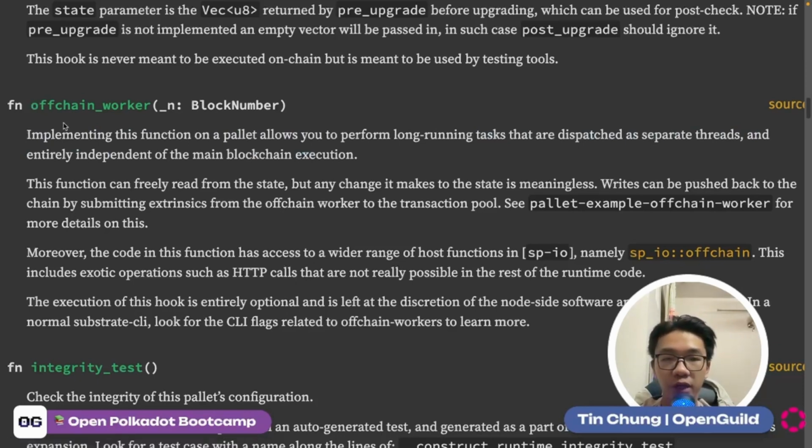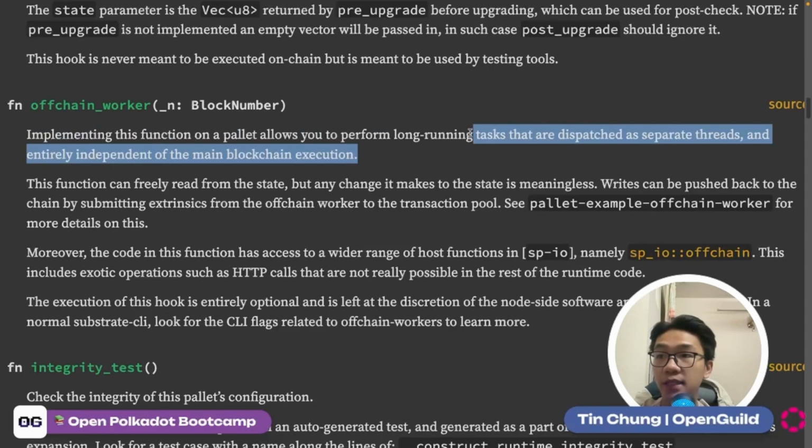This off-chain worker is not an off-chain server outside of the blockchain. It's actually running along with your Substrate node, but it's not related to any consensus or any runtime. It just runs along with the node. So implementing this function on the pallet allows you to perform long running tasks that are dispatched as a separate thread and are entirely independent of the main blockchain execution.